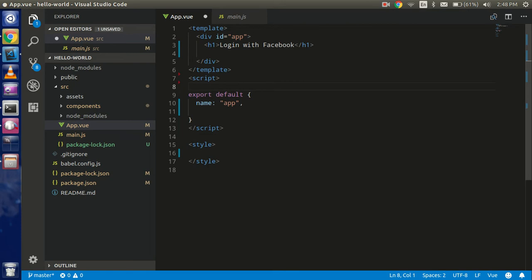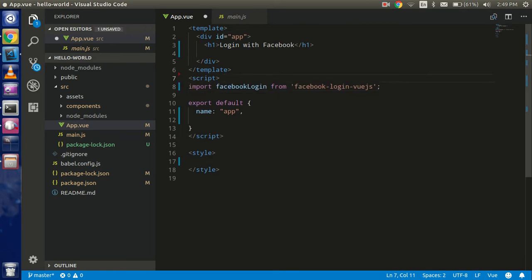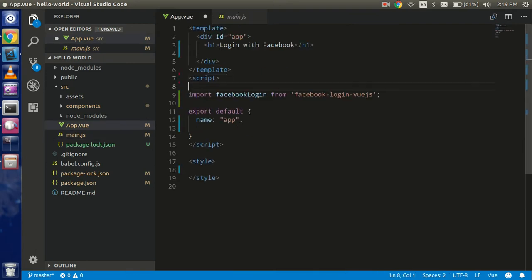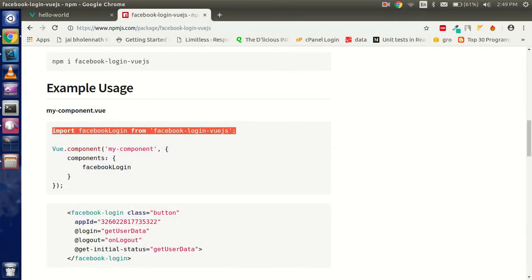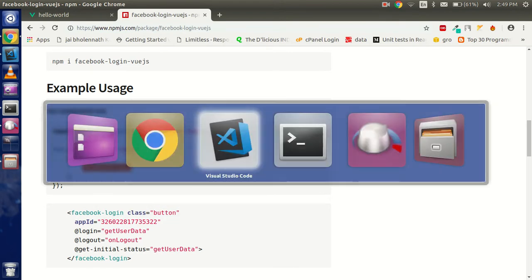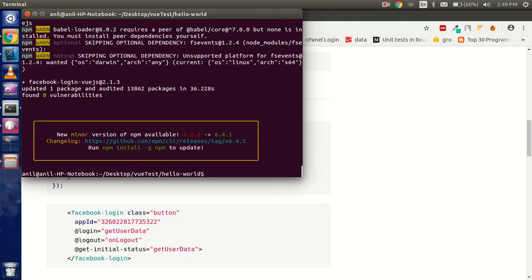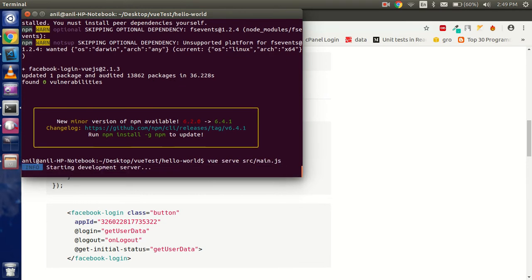Import this here, and we need Vue also in our page, so you can install it here as Vue. All right, after that we have to add the Facebook login component. So just make components here and add this file here. I think the component is also installed in our project. So let's start it again.